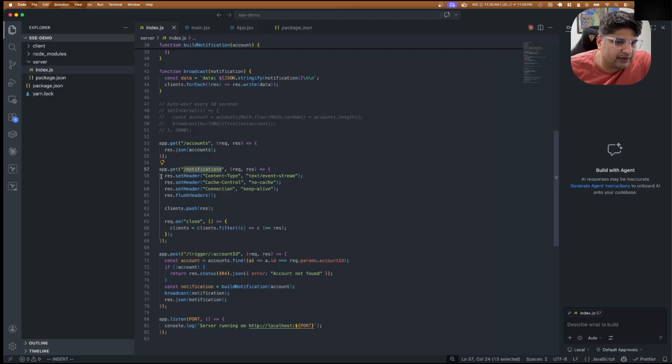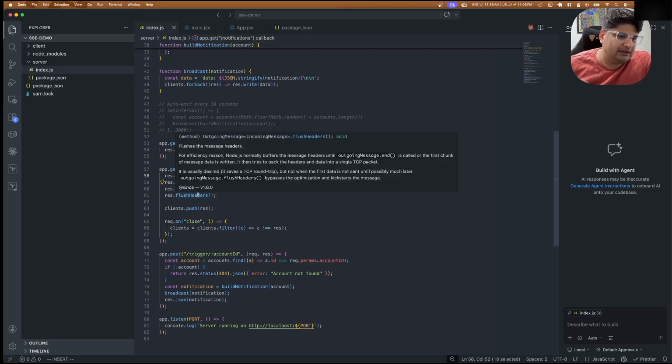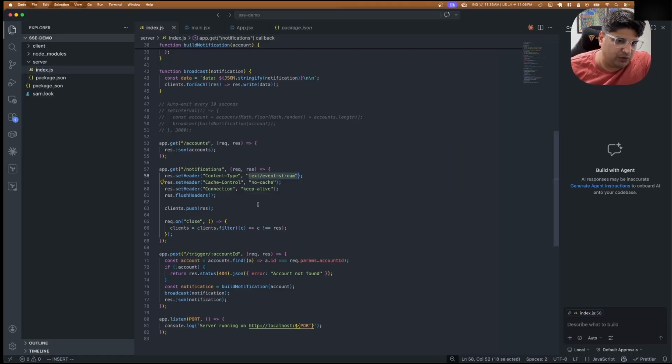So what it does, in the notification part, is set some response headers. This one is really important: event stream. We need to set that, and keep-alive. So these two are there. Flush headers is an optimization thing: normally the headers get set when the value is set, but in this case the value will be returned later. So we do flush headers to remove that optimization and make this work.